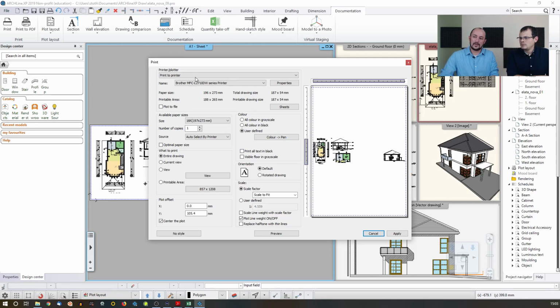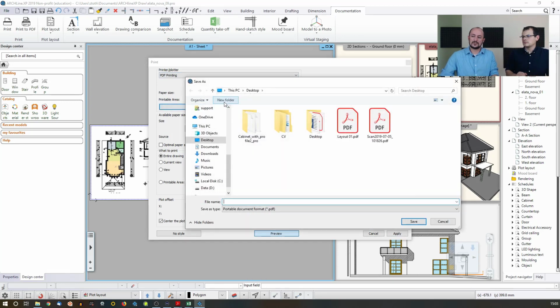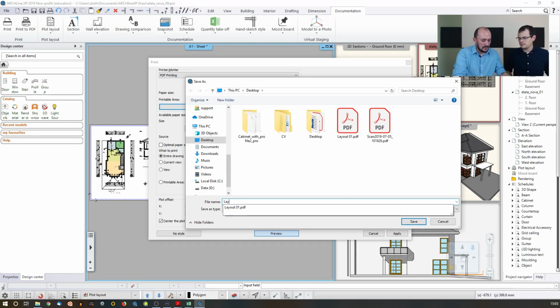So I will again go with the print to PDF option. I will just print a regular PDF. I will just change the name to layout pages, for example.